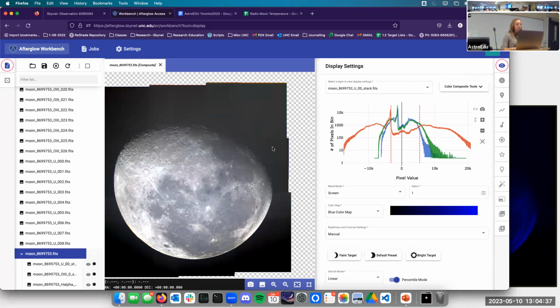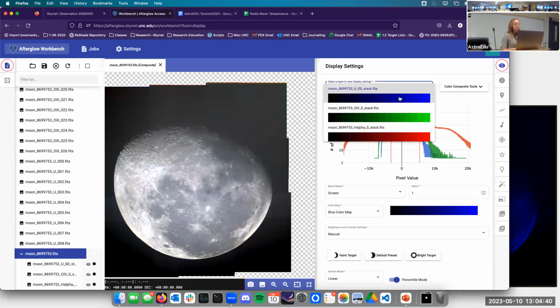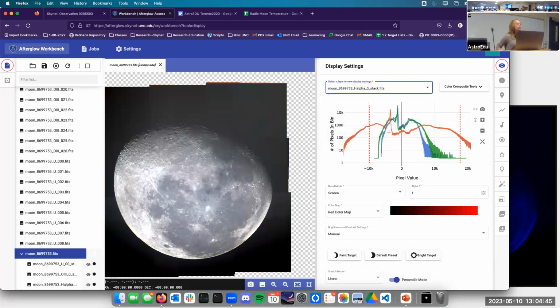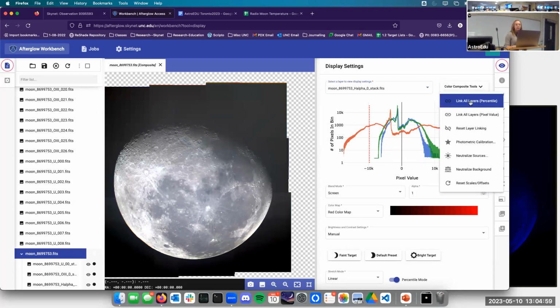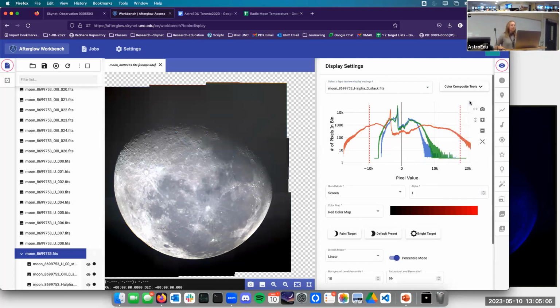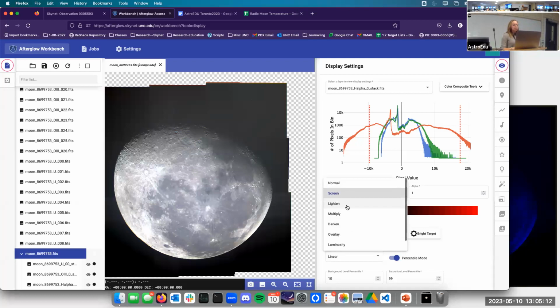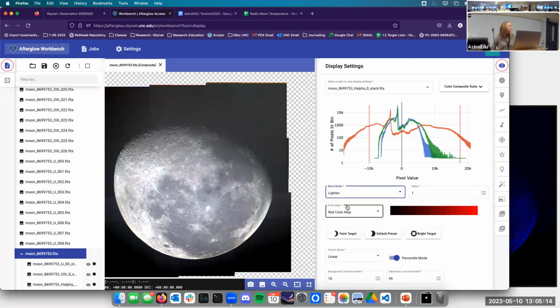So first we want to change this to our H alpha up here on the top. So now we're looking at the group layer so we can see how what we do affects the group. But we can make the adjustments just to the red layer. And we're going to go to color composite tools and link all layers in percentile mode. All right. For the blend mode, I like the lighten blend mode a little bit better. You can use screen, I just like lighten.